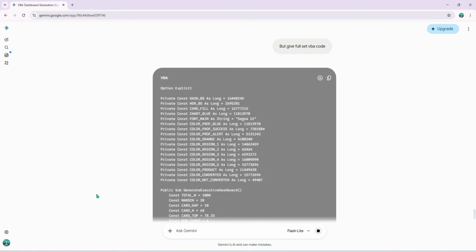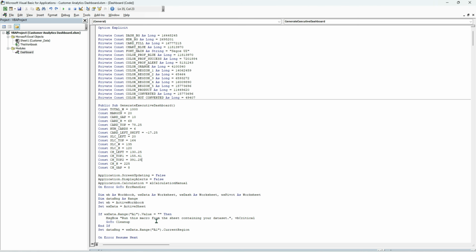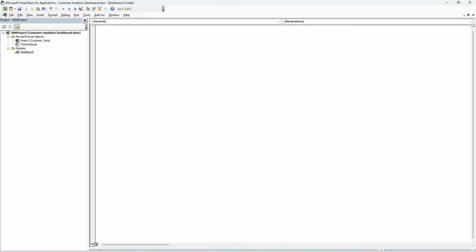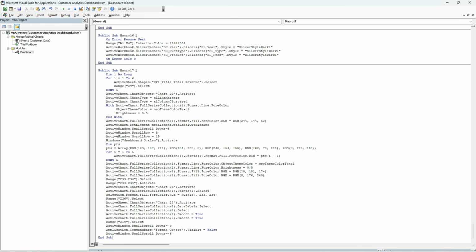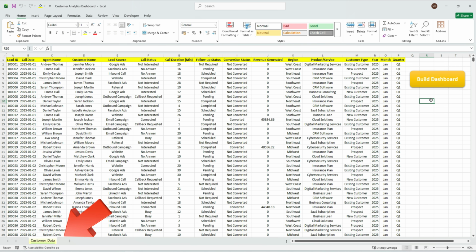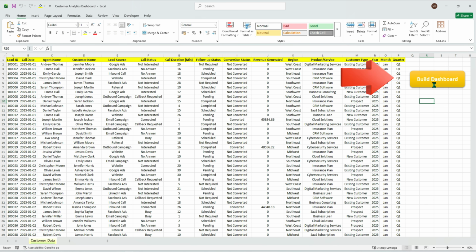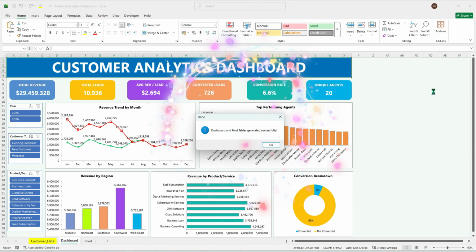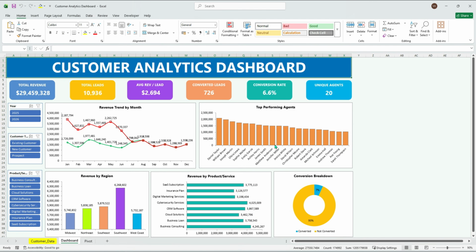Once the new VBA code is generated, copy it, go back to Excel, delete the old VBA code, and paste the new updated code. Now, as you can see, we currently have only the datasheet. Click the Build Dashboard button again and watch what happens. Wow, look how quickly the dashboard is created.